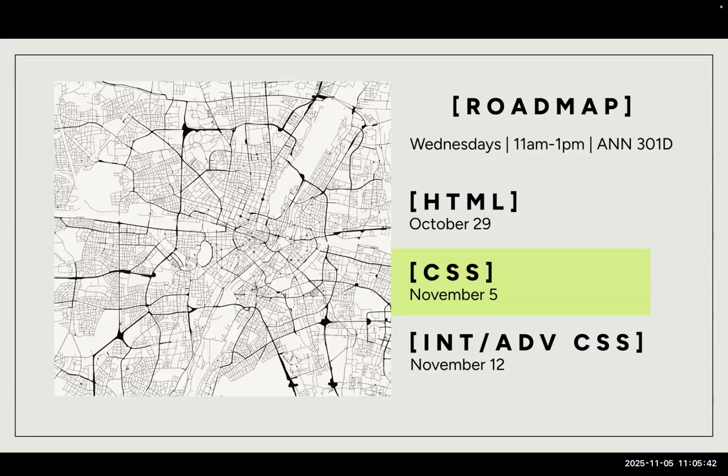CSS is a little bit more involved than HTML. You can do a lot with it, which is why we've split it up into two different workshops. Today, we're going to focus on a bunch of intro concepts, just getting you kick-started with CSS. And then next week, we're going to do some more cool, intermediate, advanced stuff.